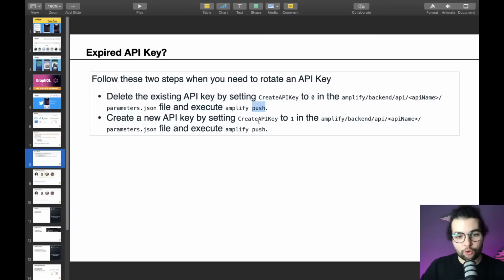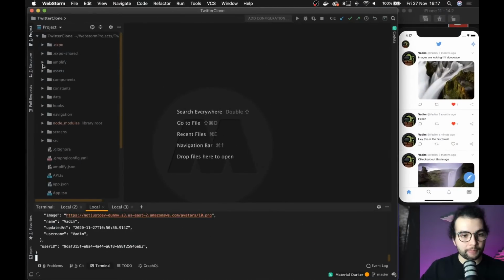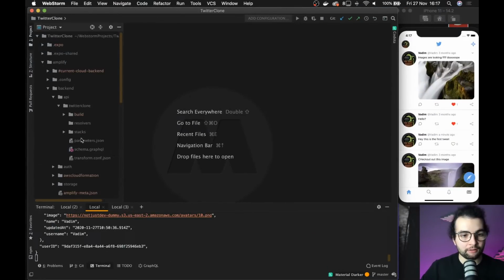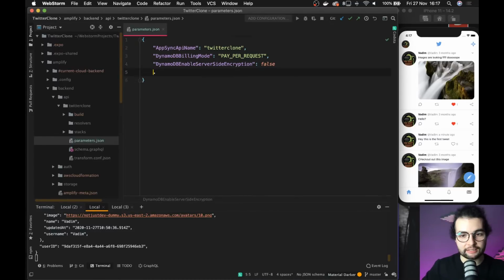After that's done, we set create API key to 1 in the same file and do amplify push again. The first step will delete the API key. The second one will generate a new one, so it will work with a new one. It will not be expired. You have to do that in the file amplify, backend, API, parameters. Here you add it as a new option, and the first time you set it to 0, you do amplify push. After that you come back and set it to 1, and again you do push, and it will generate a new key.